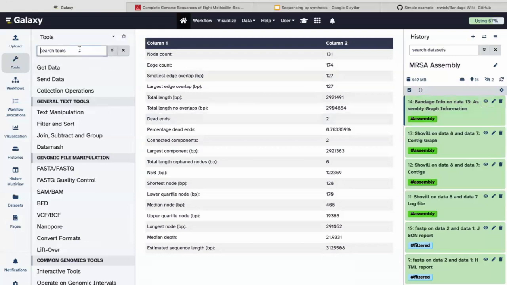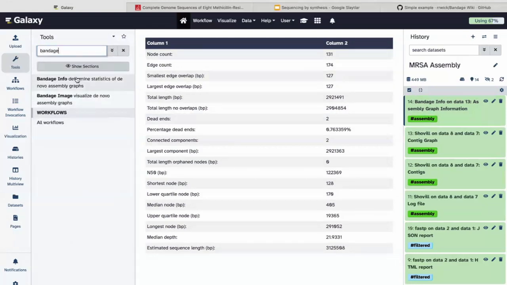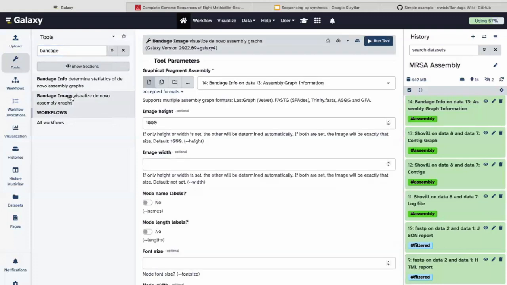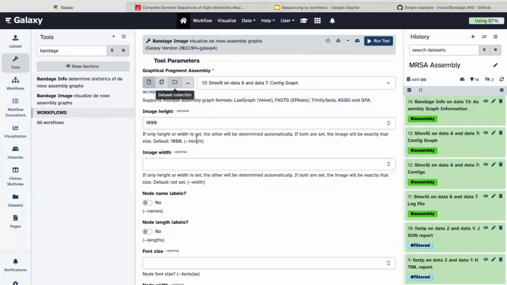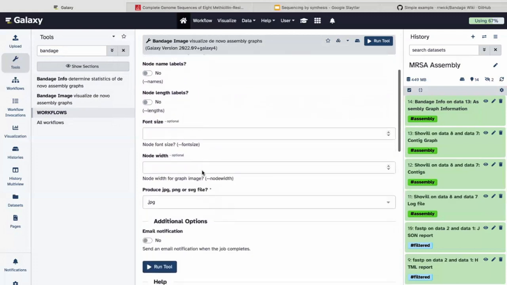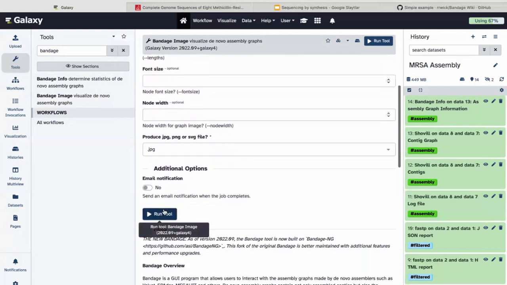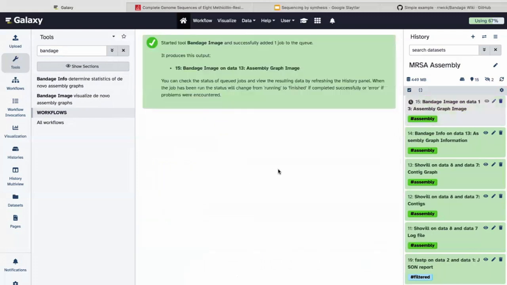I'm gonna type Bandage Image into the search box. And when I type Bandage, the tool name appears. So let's click on Bandage Image. And I'm gonna select the contact graph output from Shovill again as the graphical fragment assembly. I won't change any parameters, and I can run the tool now. So it's up and running. And there we go.